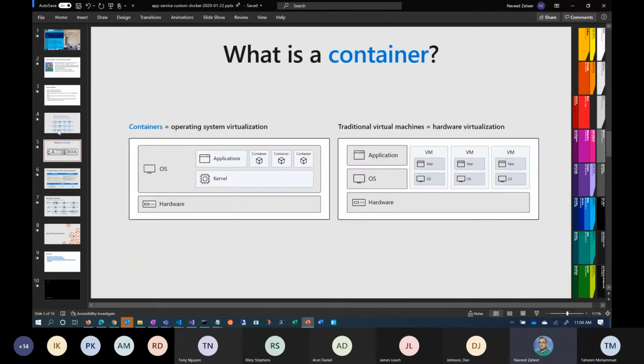Containers. What are containers? By the way, first of all, any questions on App Service? I hope everybody, I mean, this wasn't a session on App Service overview. I just want to mention it to level set. So, any questions? Okay.